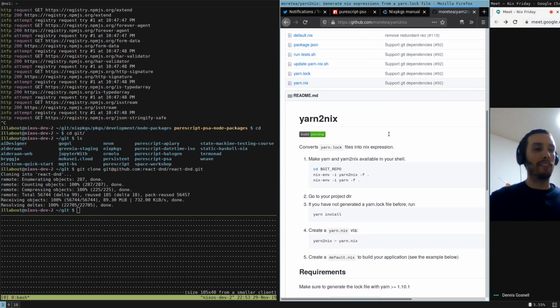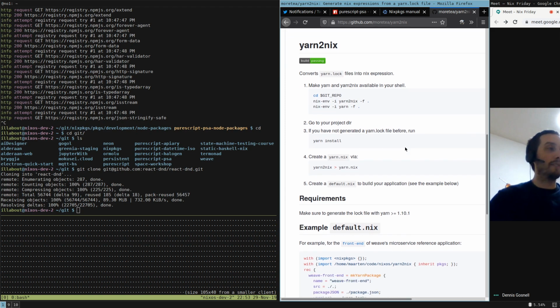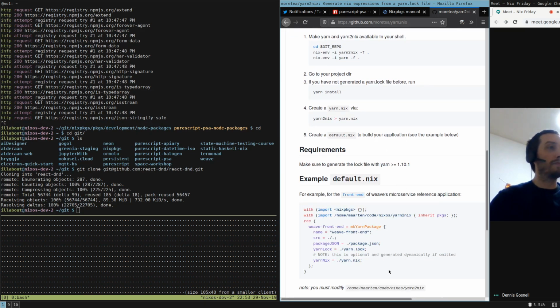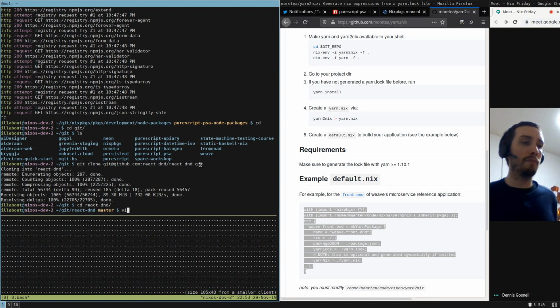Okay, so Yarn to Nix is actually in Nix packages itself, but if we want to use the latest version, we might want to use this one. So we're just gonna create shell.nix here.